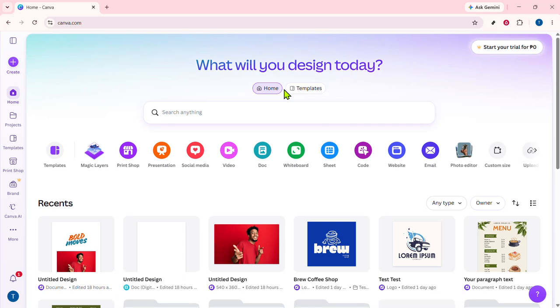In today's video, I'm going to teach you how to switch accounts in Canva. If you use more than one Canva account, knowing how to switch between them can save you time and make it much easier to keep your personal, work, or team projects organized. The good news is that Canva makes this process pretty simple once you know where to look.